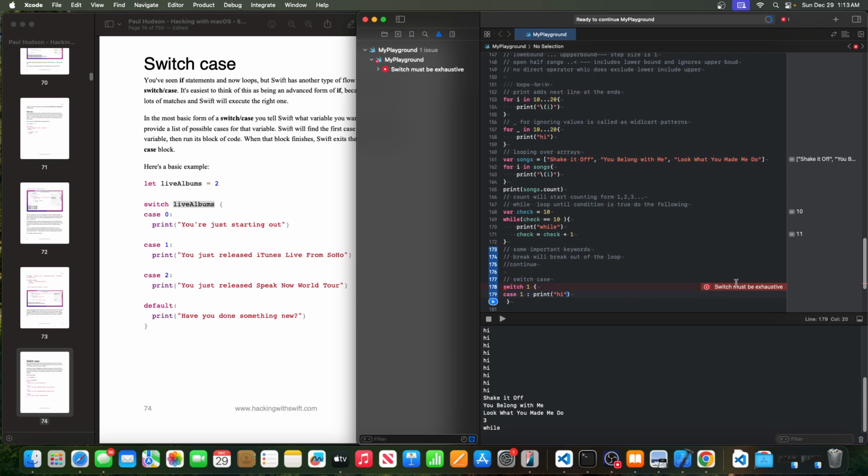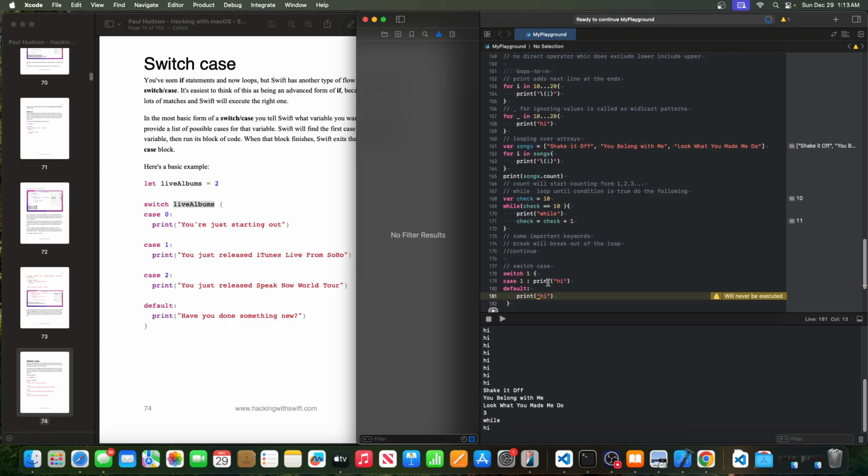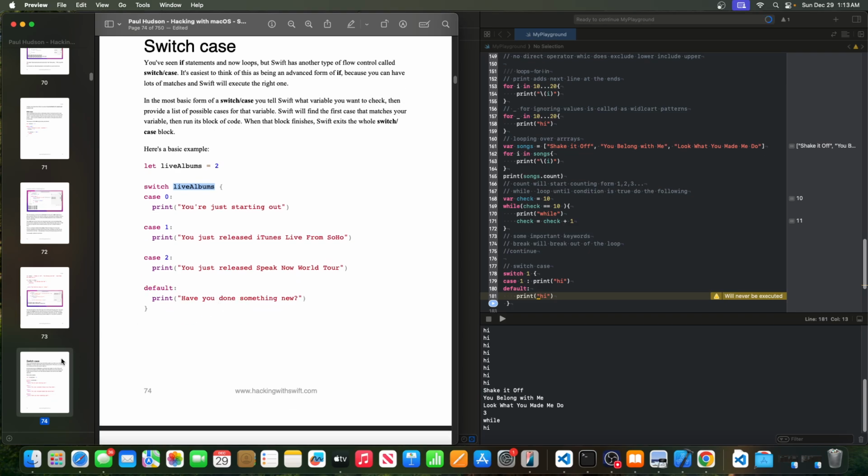Also, switch must be exhaustive. What is it trying to say? Oh, a default case needs to be present here. Okay, so when I say default, then I say print I. This will never be executed because okay. In a music format, the compiler will then provide a list of all matching possible cases. Okay.